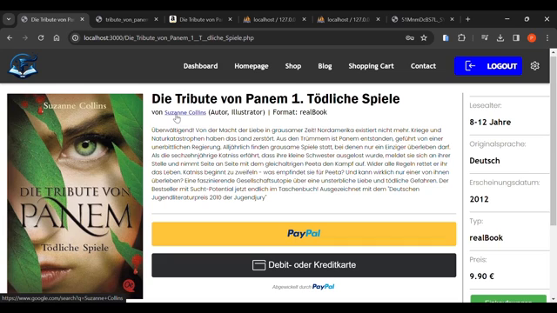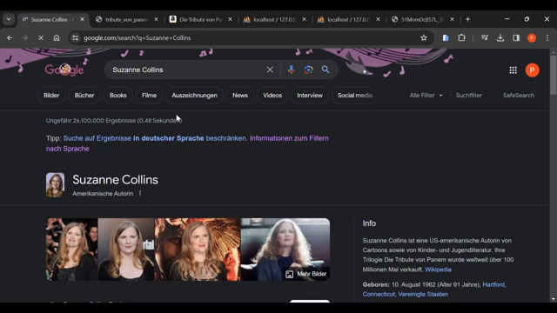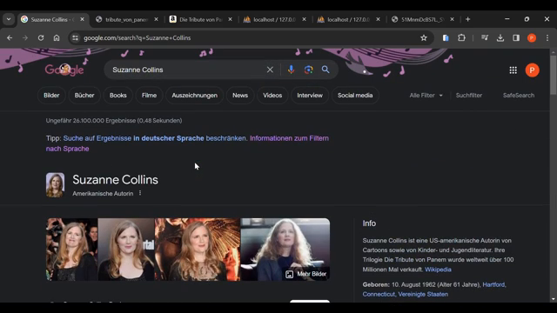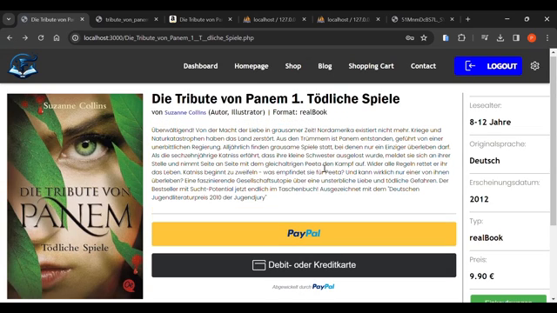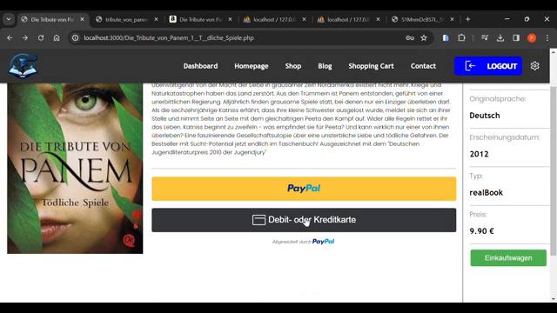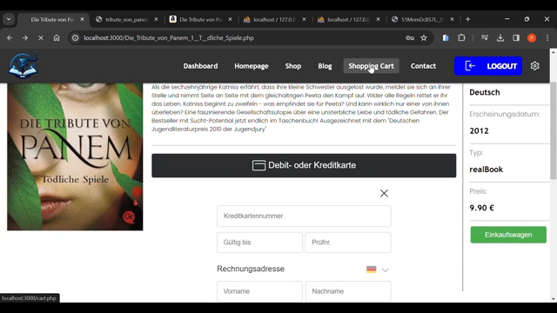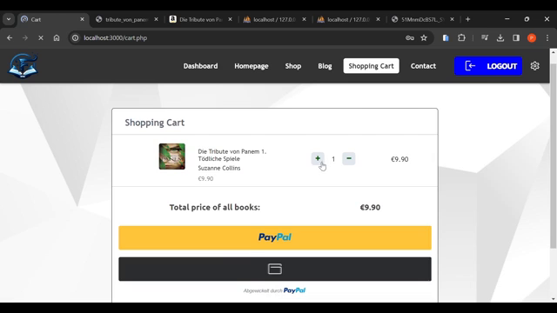If I want to know more about the author, a dedicated Google page is automatically going to be generated, which searches for its keywords. And it would be possible to pay now with it, or to add it to the shopping cart, as seen here now.